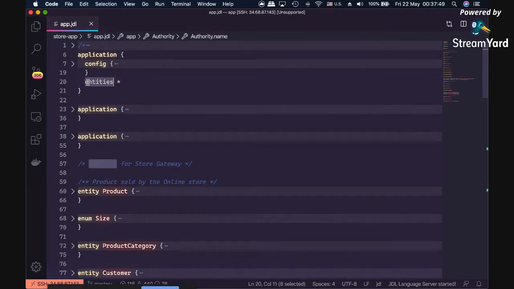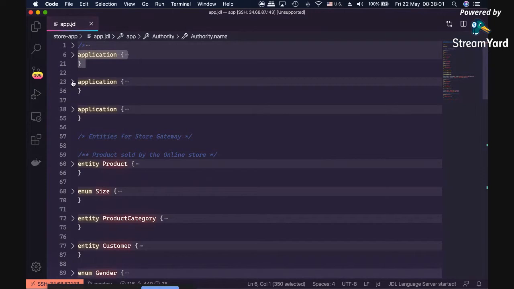And you can tag entities to an application using the entities keyword. Here, what I'm doing is entities followed by star, which means I tag all the entities that I have in this file to this application. So all the entities will be generated together with the application.